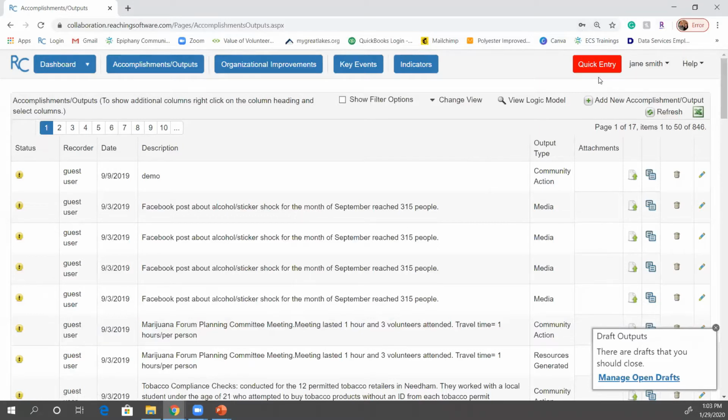The basics behind the quick entry function is that it's a quick way for you to get data into the system. And what I mean by data into the system is it's going to save it as a draft for you to finish at a later date. So it's not necessarily going to add an entry when you use this function, but it will add an entry as a draft for you to come back and complete at a later date.